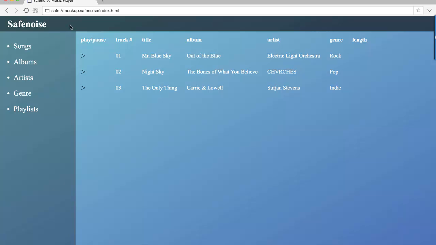He's called Safe Noise, and he's put a thing called mockup, which I guess just means it's a mock-up of the original thing. I'll come back to this in a minute.